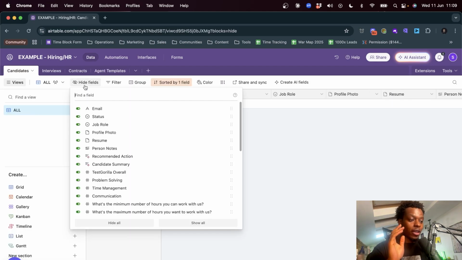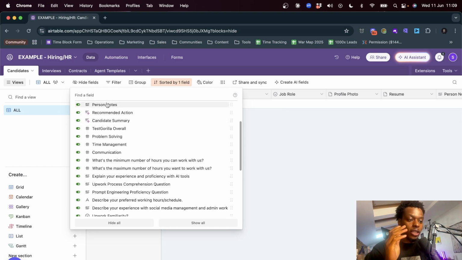So candidates, here are all the fields that you need. You need an email, of course. You're going to need a status. You're going to need a job role, profile photo, resume, notes. Ignore these 2 AI fields. We don't actually use these. You can use them if you want, but I've not actually put them into play.